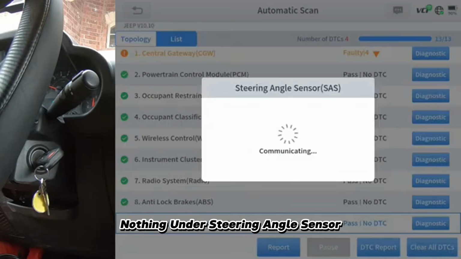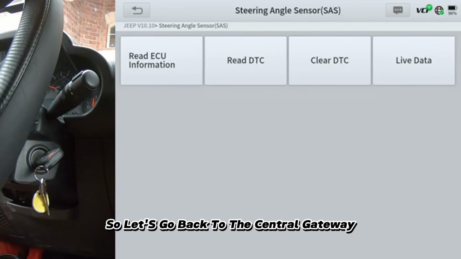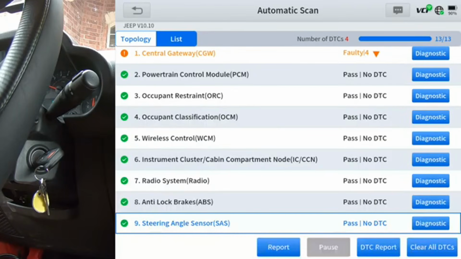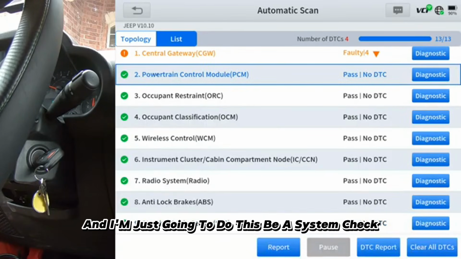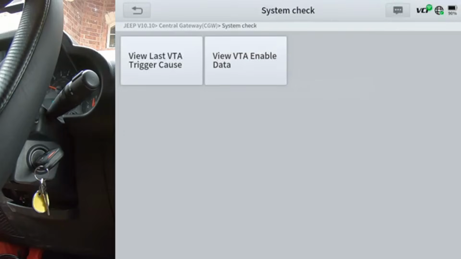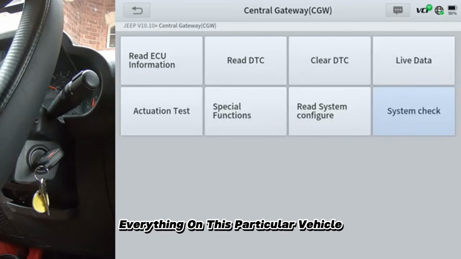Okay, nothing under steering angle sensor. So let's go back to the central gateway, and I'm just going to do the system check. And that should cover everything on this particular vehicle.